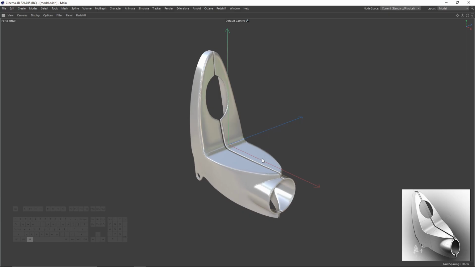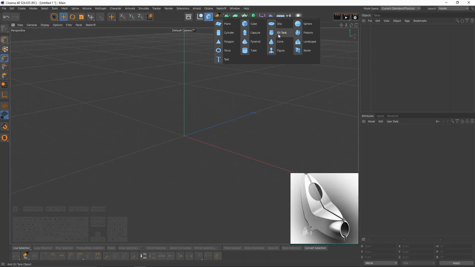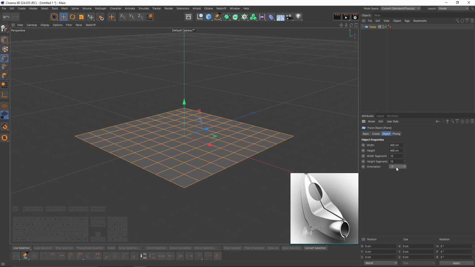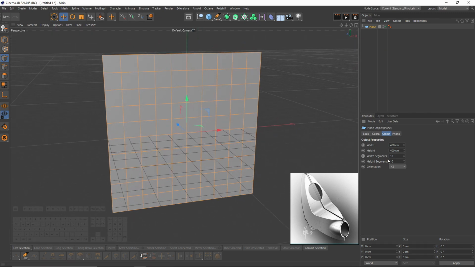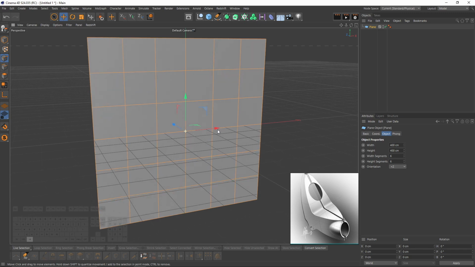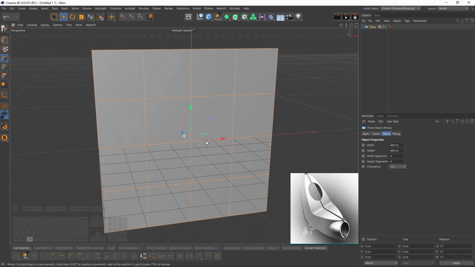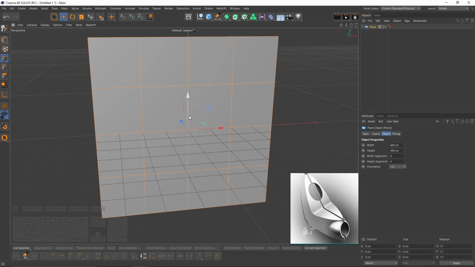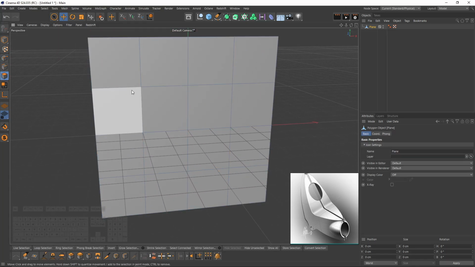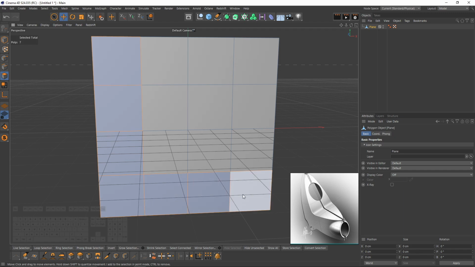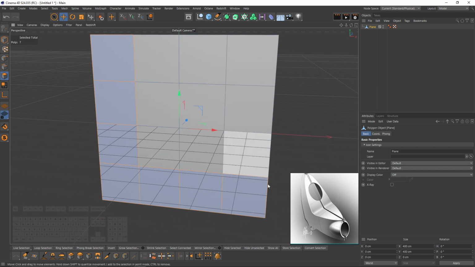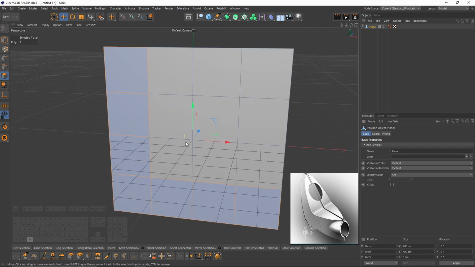So let's get started. I will start with a plane, change the orientation. Let's lower the segments to something like 4 maybe. Yeah, that looks better. I'm gonna press C, make it editable, switch to polygon mode, and let's select some polygons to kind of get a similar shape like this one.